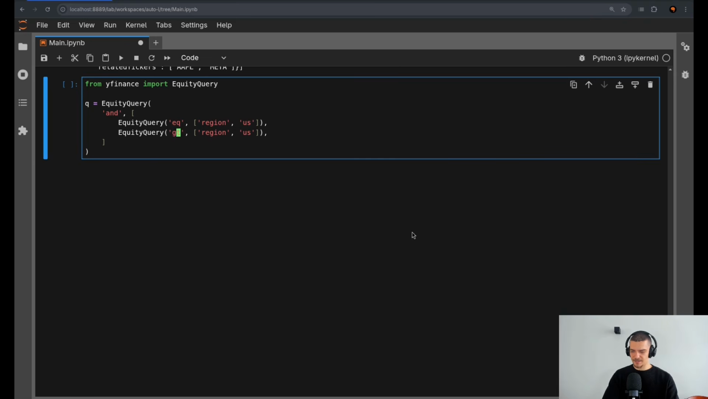And then I can say greater than, and then percent, was it percentage or percent change? No, percent change has to be greater than 3. That would be my second condition. And I can combine them now into a query.